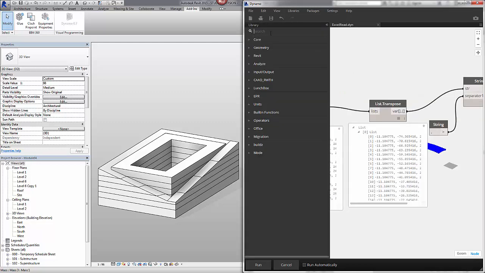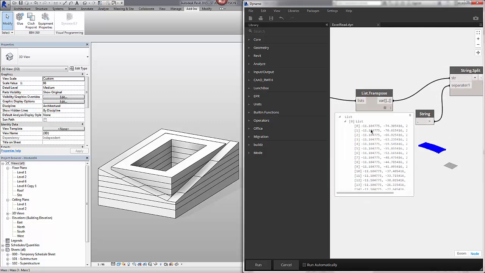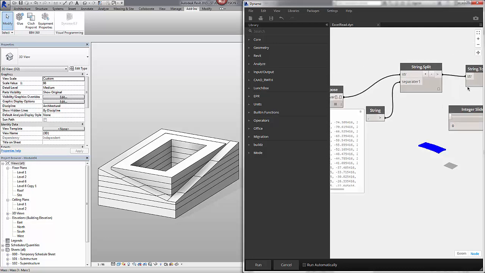And if I go to our search bar, I can type in string split. And you can see we have a variety of operations that we can perform on strings. So what we're going to do here is use the string split, and it's asking us for a separator. In this case, we'll make a comma. So you can see here in this first item, we have negative 11, comma, negative 74. We want to split these so we can get our x, y, and z values.